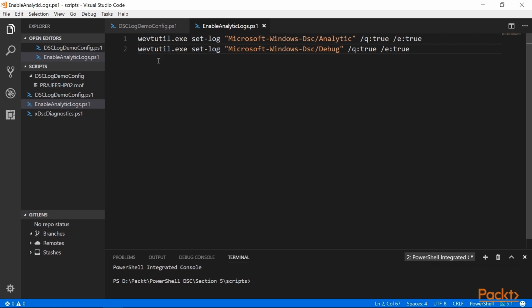Alright, let's start some configuration and have a look into the Event Viewer to see the details of the DSC logging. I'm in Visual Studio Code. This is the editor for creating DSC configurations and executing PowerShell scripts on my machine. I'm using the Windows Event util to set the Analytic and Debug events to be enabled and set it to true so that I can see the Analytic and Debug logs in my Windows DSC event log source.